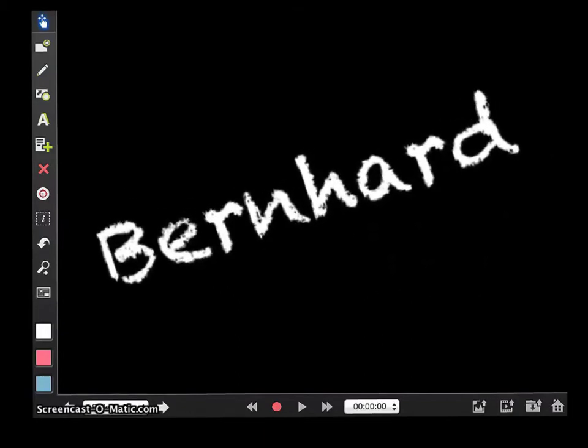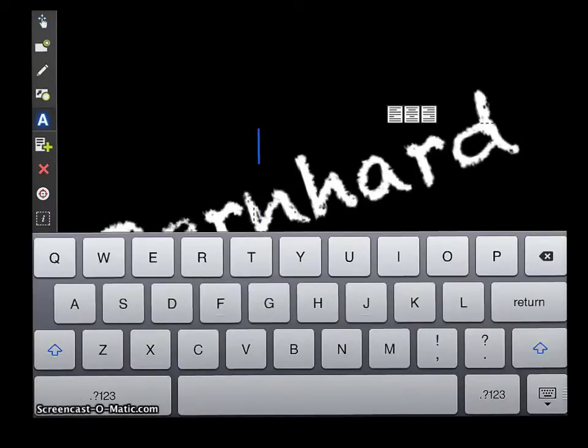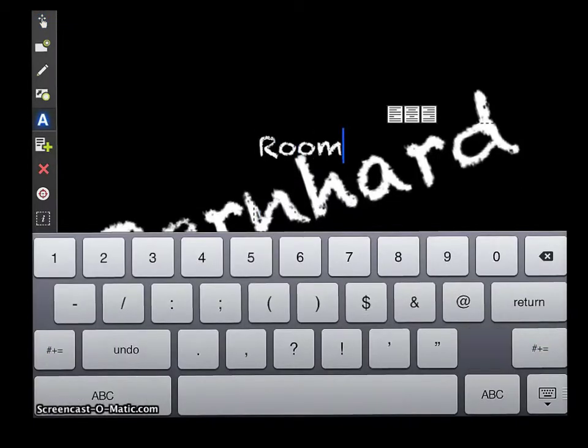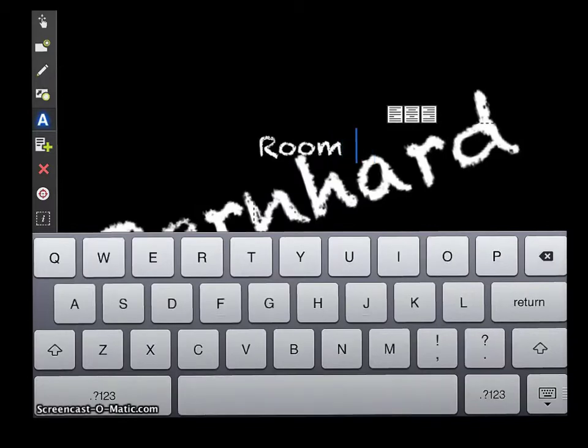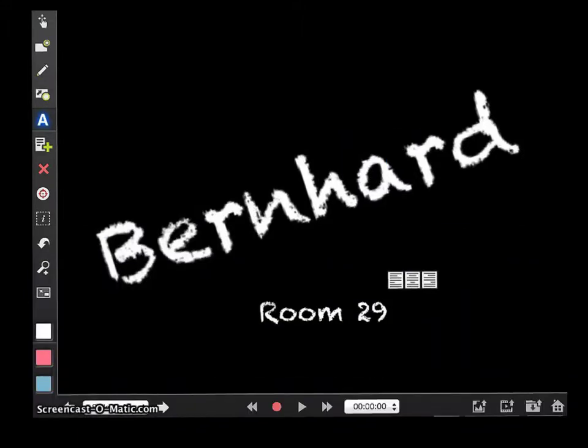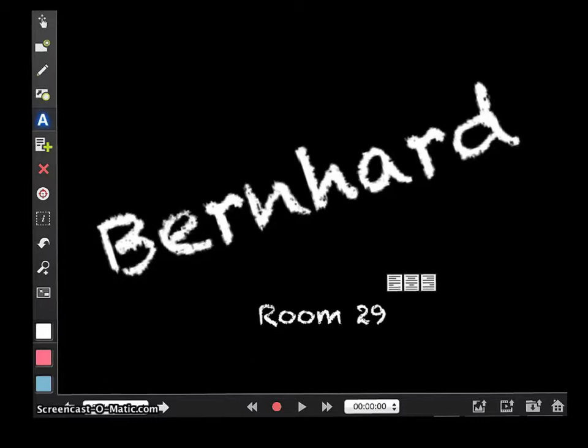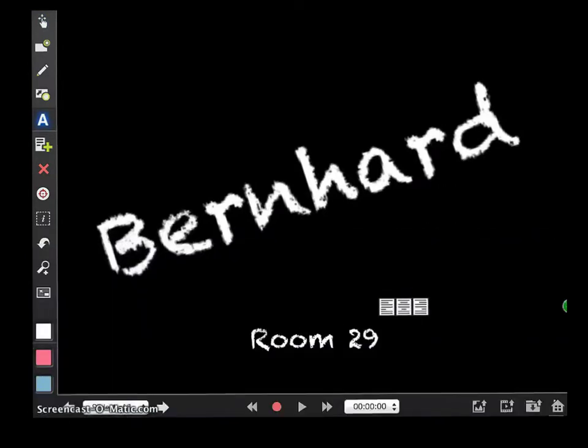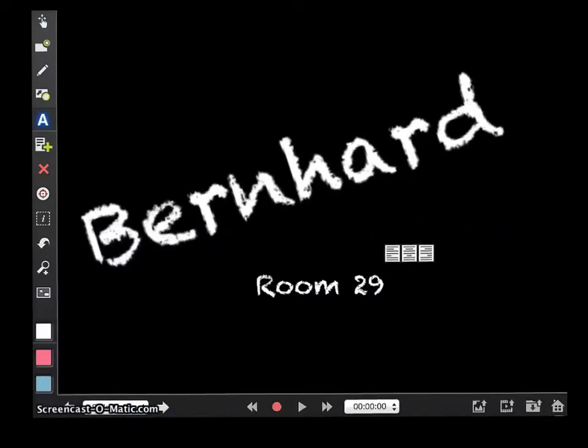If you want to add in another text to put your room number, just go back to the A, tap the A and hit somewhere else on the page. You could put in room 29, if you want for someone to be able to deliver it back to you. And you can tap the little hand at the top left there to deselect. Again, you try and pinch it if you can get it.